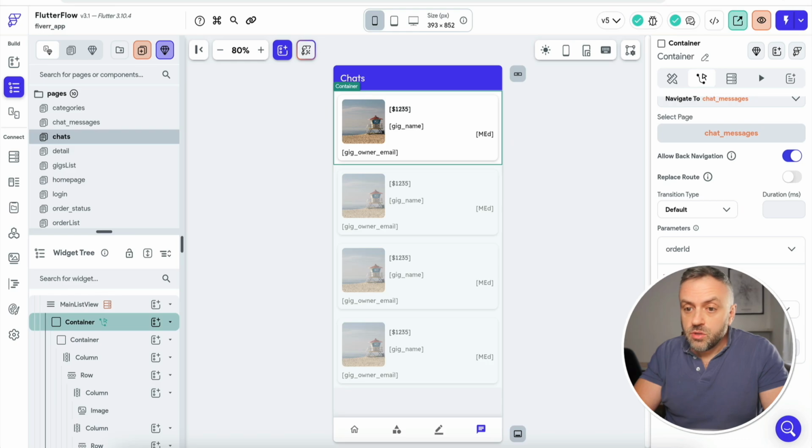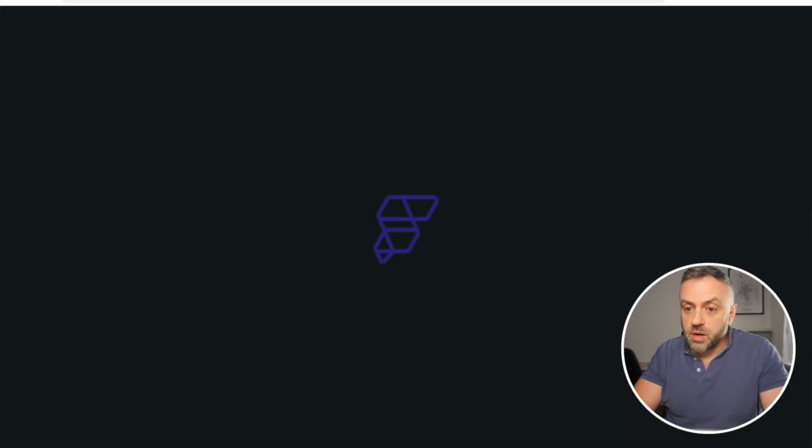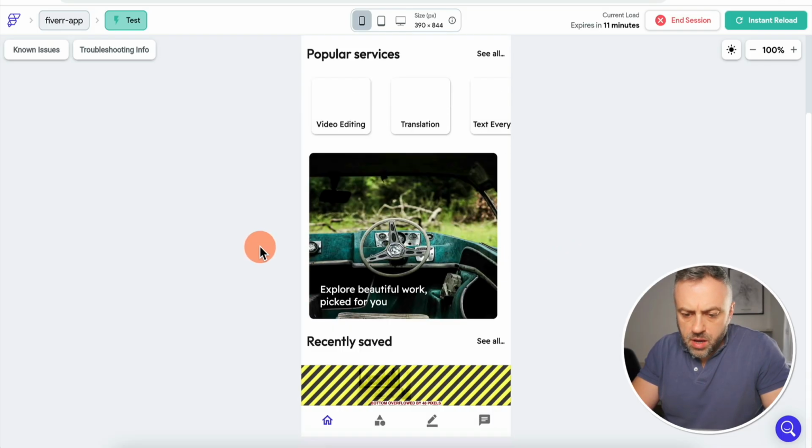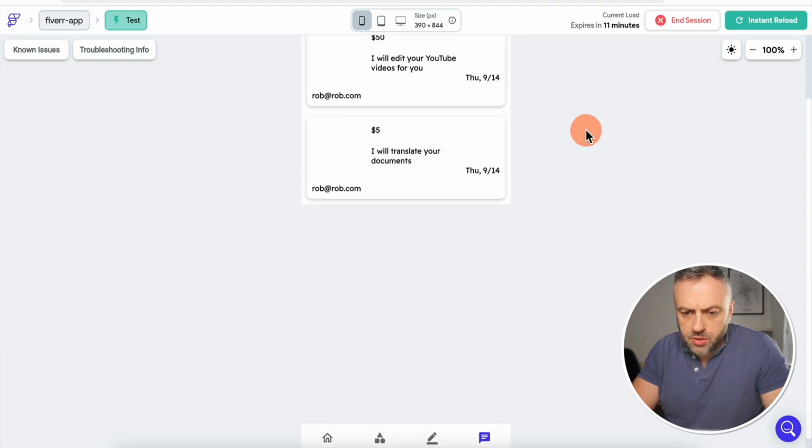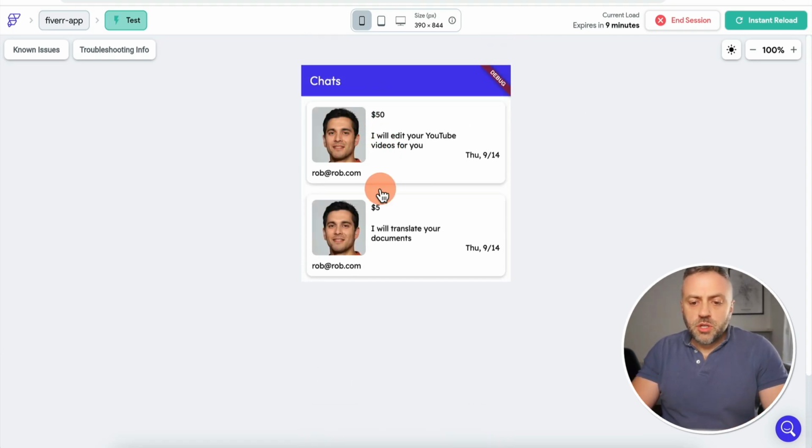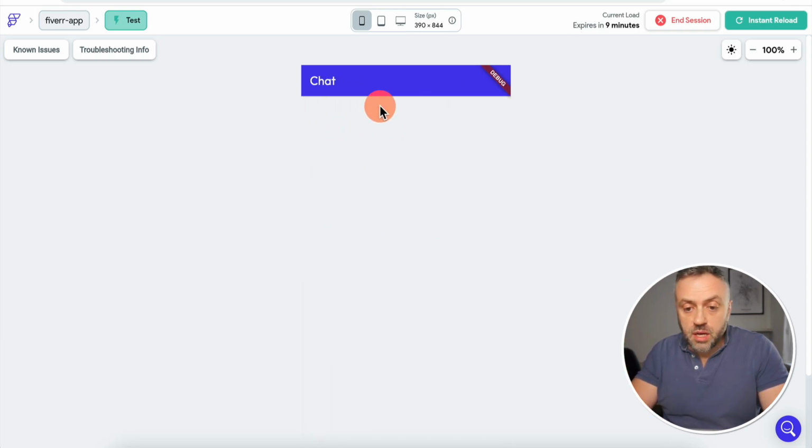All right. So let's go ahead and run our app here. All right, so here's our app. Let's go ahead into our chat screens. Now here on the chats page, I'm seeing two orders. They are from the same seller, but they're different orders. And so I can have a different chat with the same seller, but regarding a different order. So if I click on this, I should be able to see the messages for that specific order.